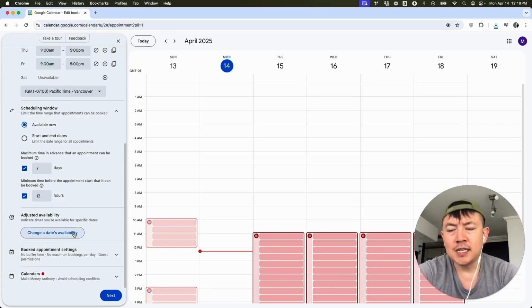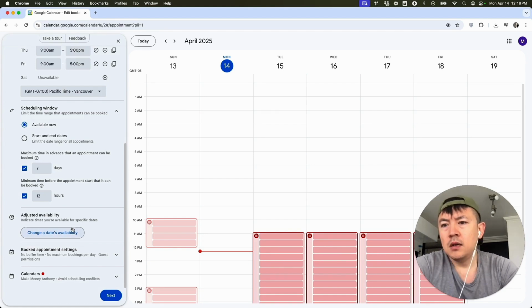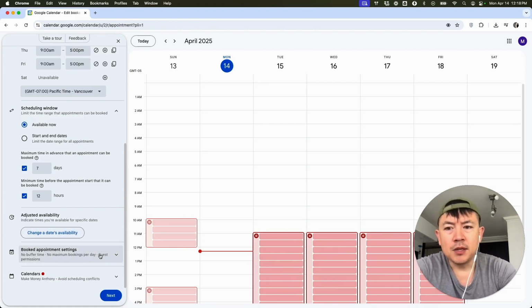And this one right here, change a date availability. So this is if you have a vacation coming up, or maybe you're closing down because of remodeling, you're going to add that right in here. Also right here, this is a buffer time. So this is really important.